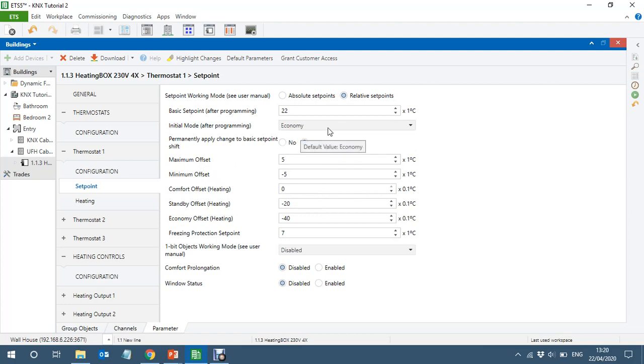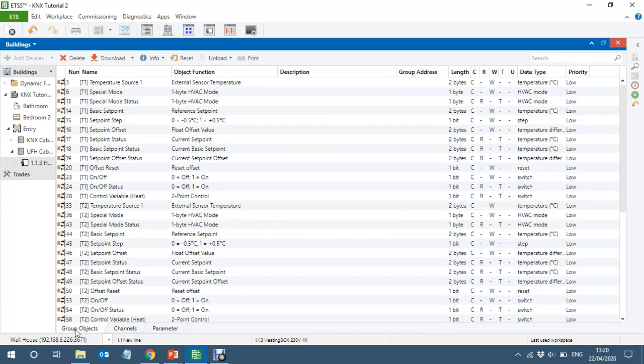By default, the initial mode we want as economy, but I want it as comfort. The basic set point after programming will be 22. I'm happy with that. Freezing protection set point: this is the protection set point, 6-7, which is fine. Okay, let's go to the group objects.